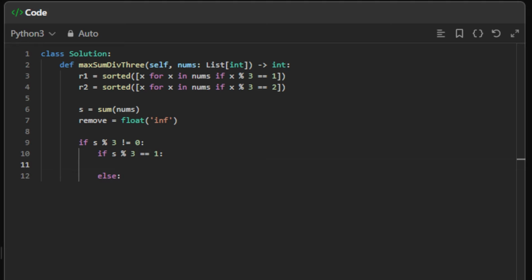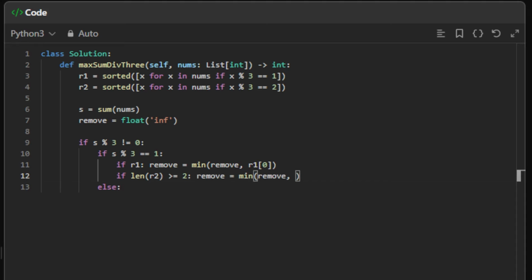Now, if it's 1, we say if R1, if we have something in this array, remove is now the minimum between remove and R1[0]. We are removing only one element. Now, we need to do our second strategy in this case. If the length of R2 is greater or equal to 2, here remove is the minimum between remove and R2[0] plus R2[1]. We are removing two elements here.